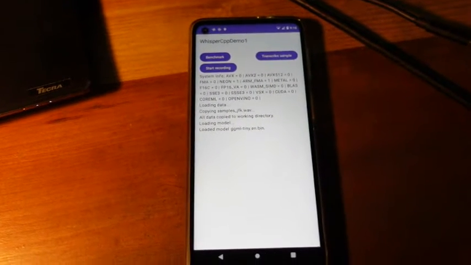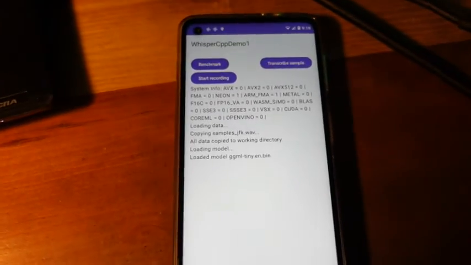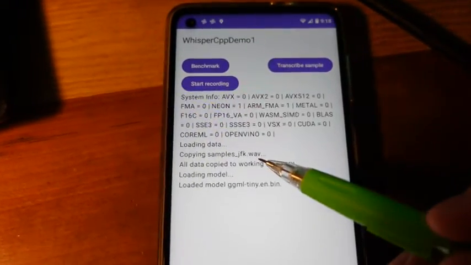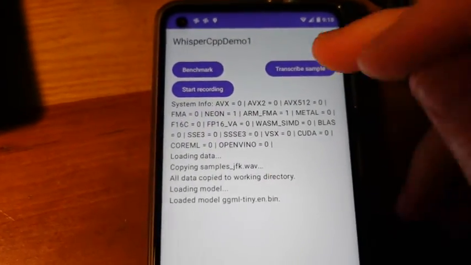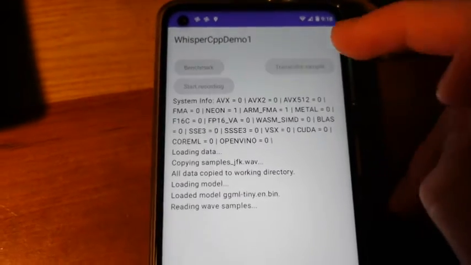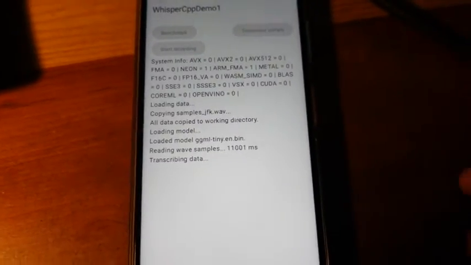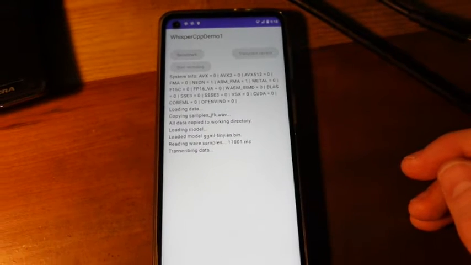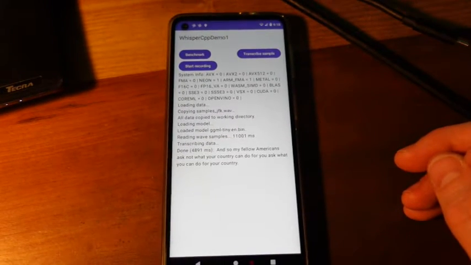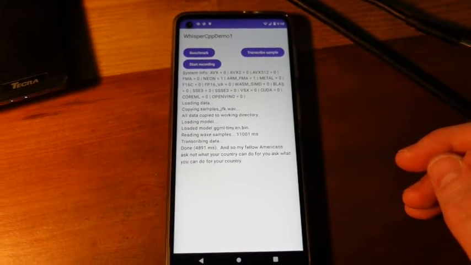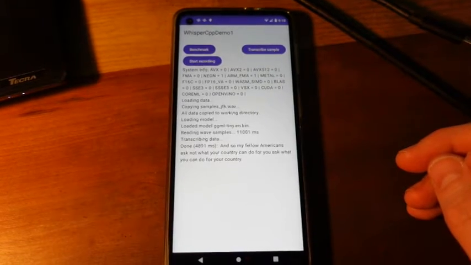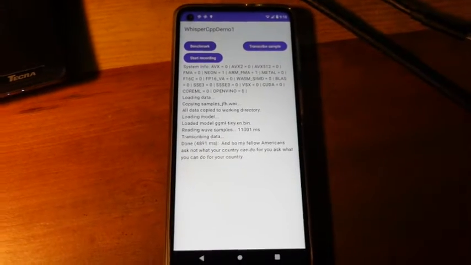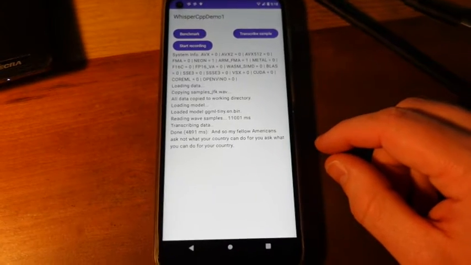Here's the end goal of what we're looking to achieve. The JFK dot wave file is loaded here. We're going to transcribe it. You can see it does a pretty good job here.